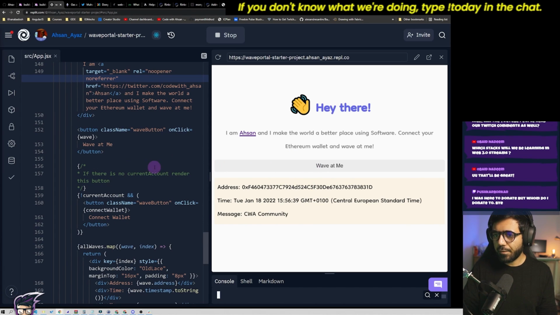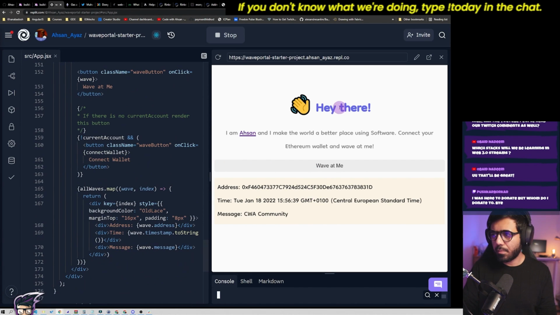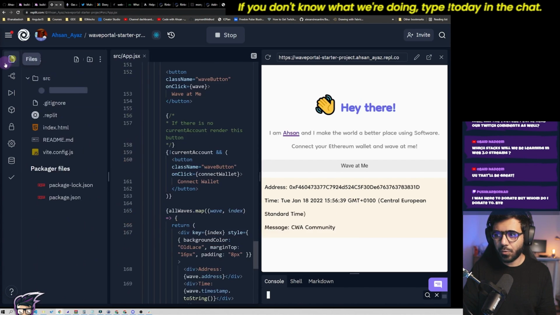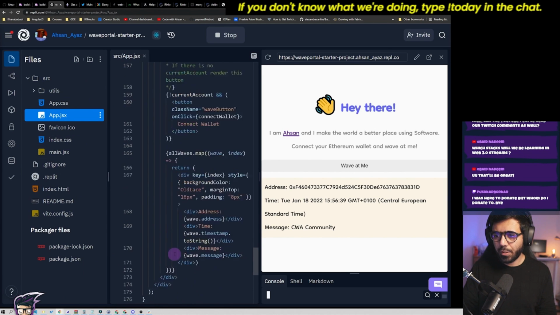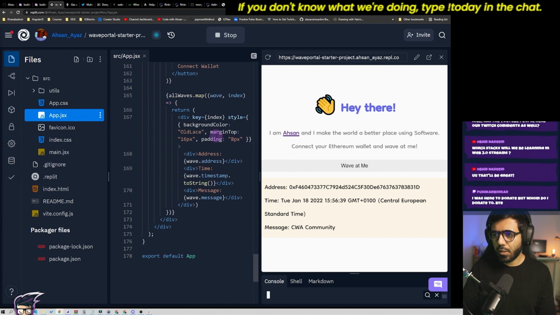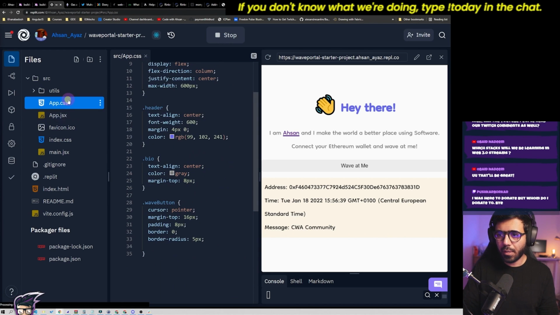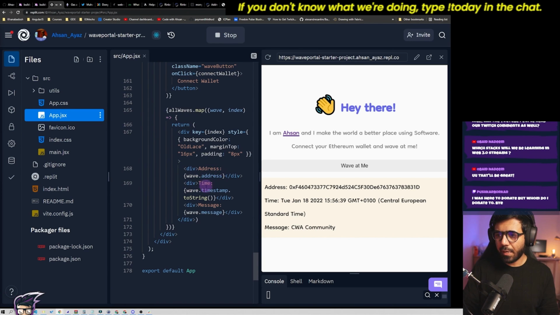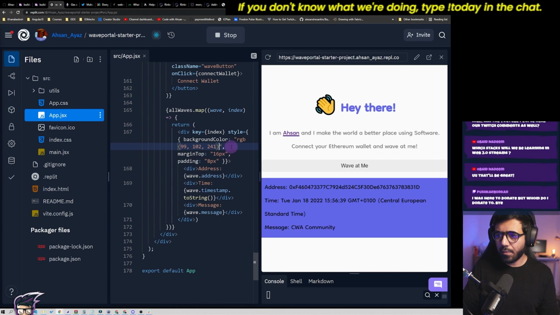So we got the wave at me, we got the messages here. Let's add the same color to the messages background. So we are going to have this message. I'm gonna give this a class, background color overlays. Or actually just copy the color from here. So we're going to copy the color here, go and paste it here. But then we also need to give this a color of text white.